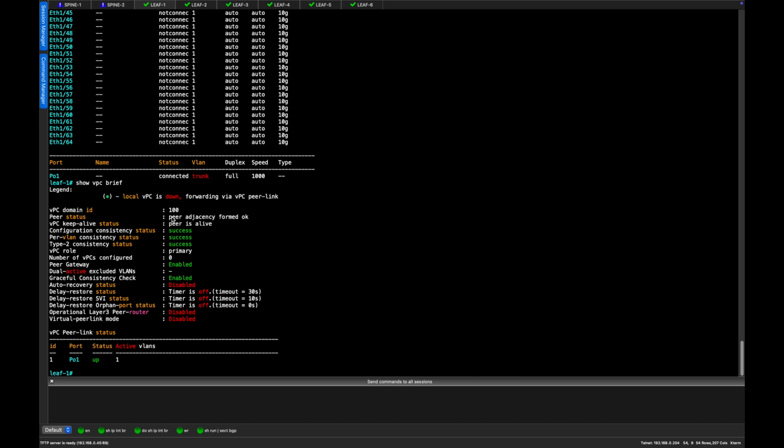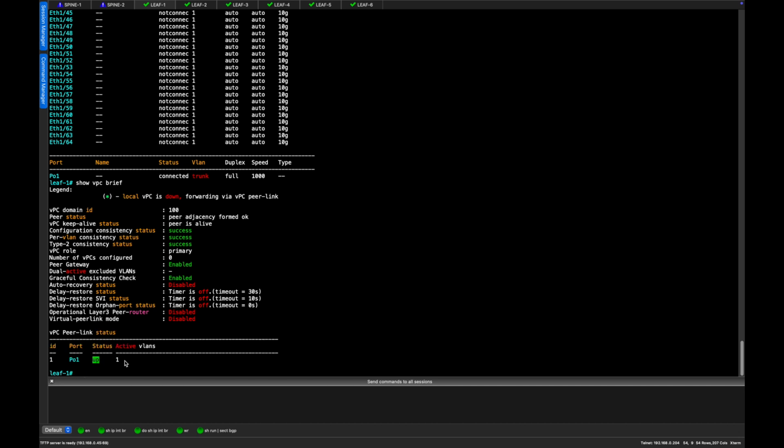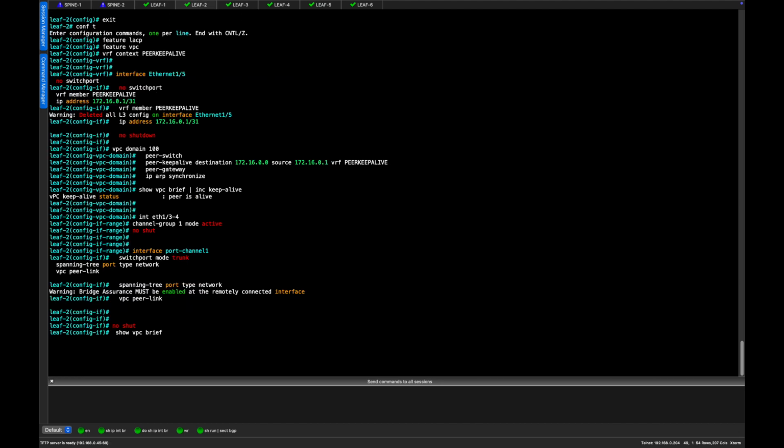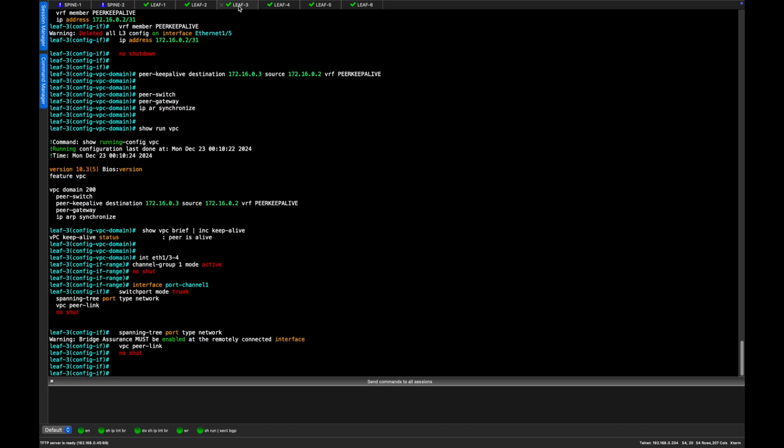So if we do a show VPC brief now, we see more green, and we see that the peer adjacency is formed OK, which means that the VPC peer link is up, and we can also see here that the peer link is up, and at the minute we've only got one VLAN, so it only shows us one VLAN. If we do this on all the other leaves, we should hopefully see similar things. So that all looks good.